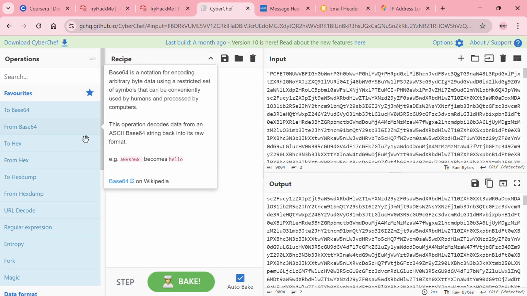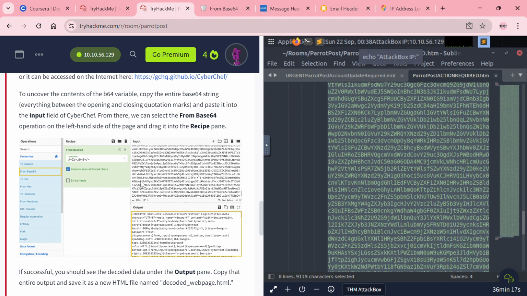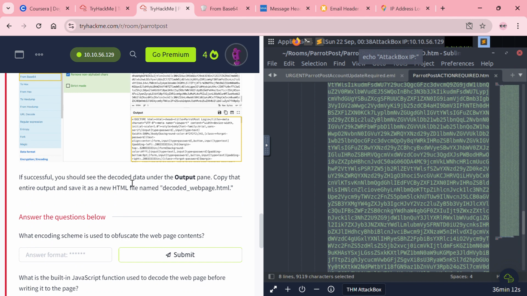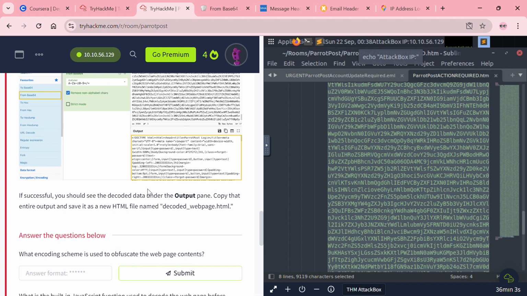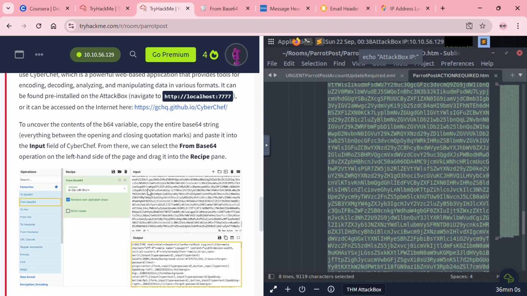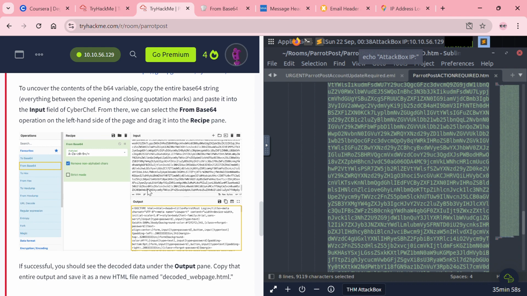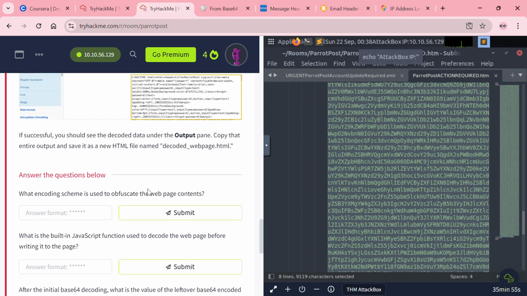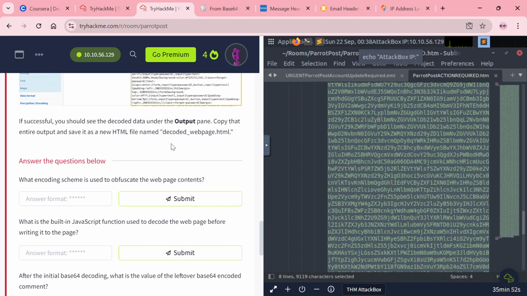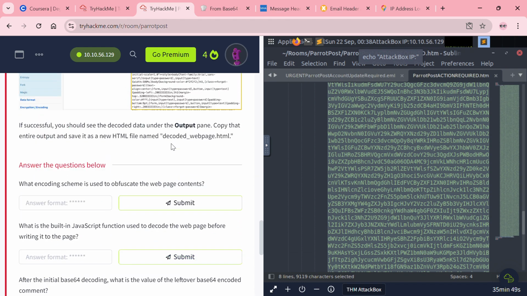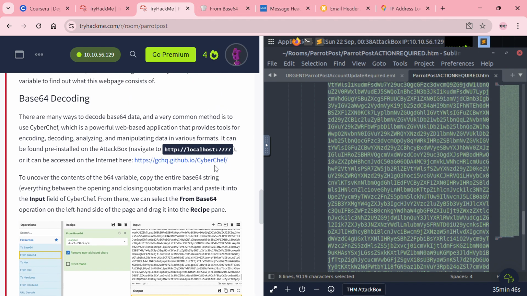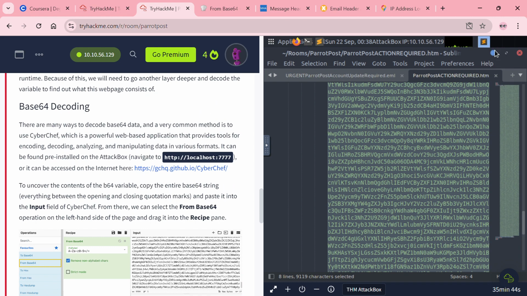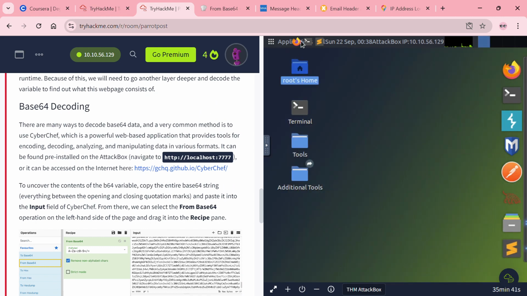Then from base64. We're on the right path. If successful, you should see the decoded data under the output pane. Copy that entire output and save it as a new HTML file named decodedwebpage.html. Okay, should we just do this? Because if I copy this, I'll be having it on my system. So let's just come here and use the attack box.